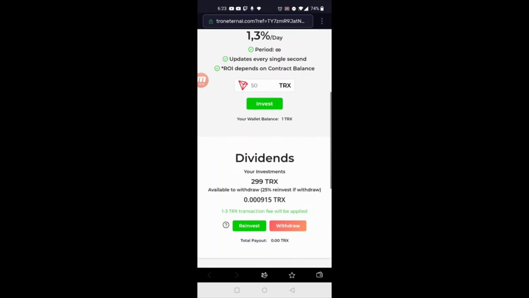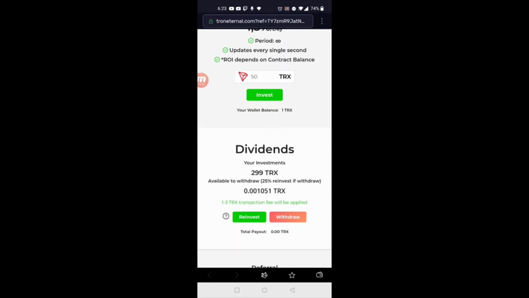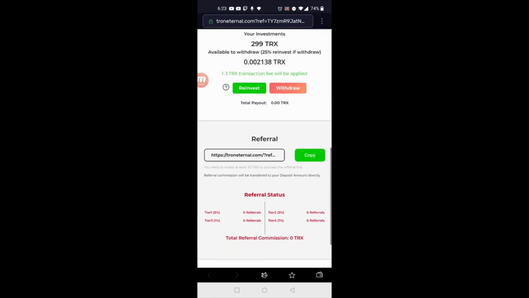So look at the dividend section. It says my investments is 299 Tron. All right, available to withdraw. 25% reinvest if I withdraw. So whenever you do a withdrawal, the system automatically takes 25% of your balance to reinvest. So this is a situation where you can't stop making money. That's why I like smart contracts. They just work and they can't stop. All right. So now that I made my deposit, I now have a referral link.